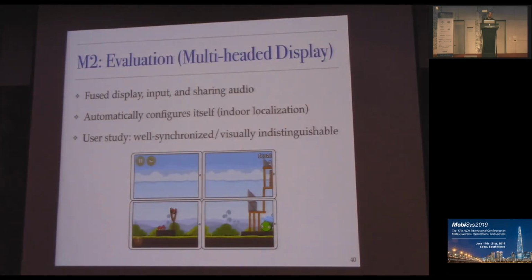Second, we implemented the fused display, input, and audio scenario that can be automatically configured on the fly using M2's indoor localization feature. Using 4 Nexus 9s in a 2x2 grid, we designated one of them to access the remote displays and speakers and to receive remote input. The 3 other systems received display and audio and provided input.